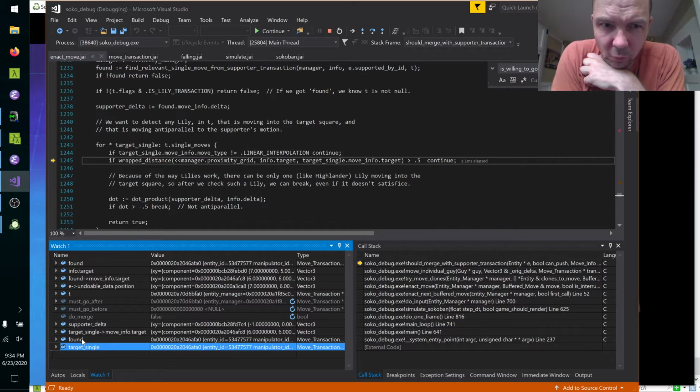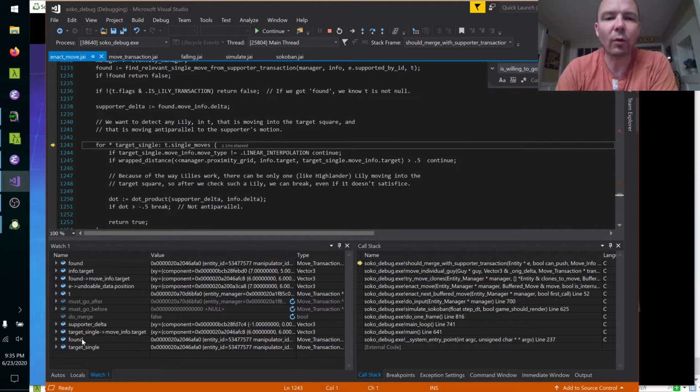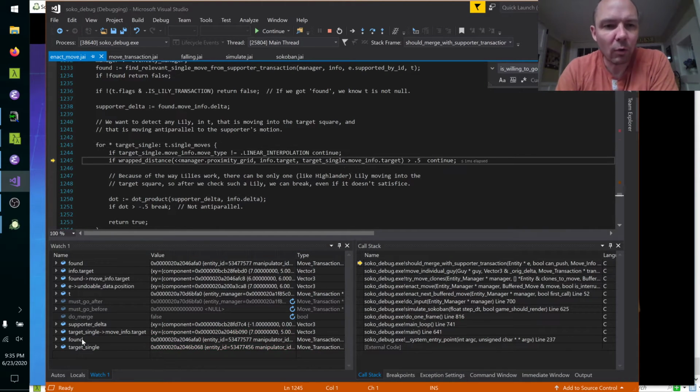Find relevant single move. Like, wait, what? Oh, no, no, no. We're going to reject this one, of course. Never mind. We're in the loop. We haven't decided this is the right one yet. There we go. See, we rejected it. I reject your hypothesis.